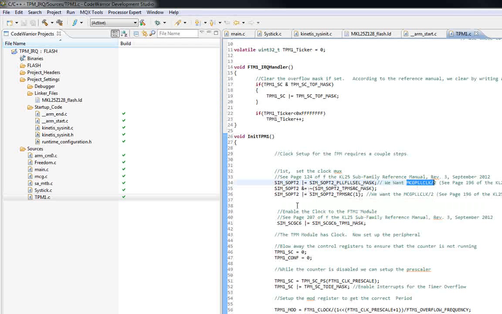So what I did is I selected that. In the system's option register, there are some bits that change which clock can be routed to the TPM.